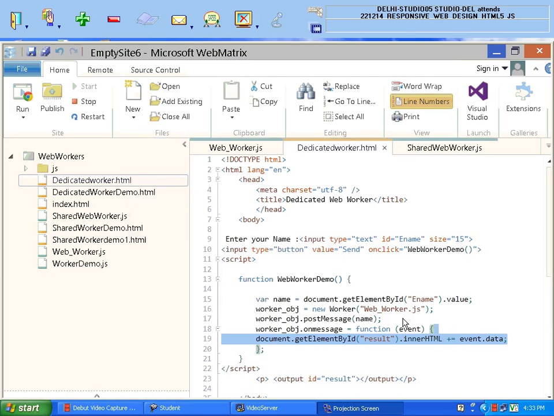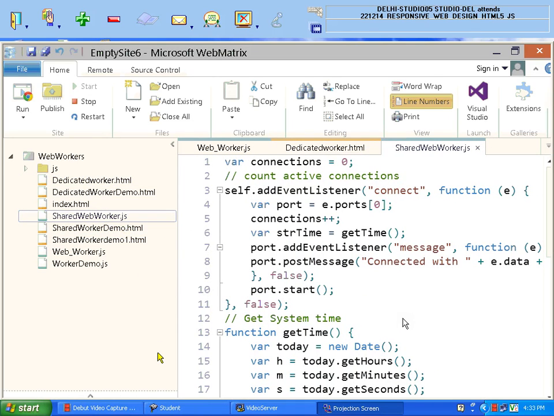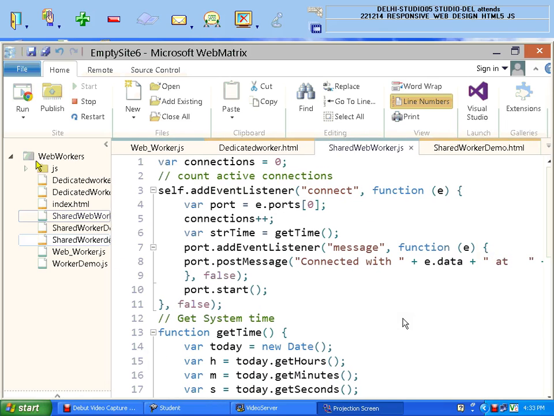Another option I have here is the shared web worker. So what does shared web worker mean? More than one page tries to access it. Now think about that scenario, when can I use the shared web worker? Like the example I gave you, the first example I gave.